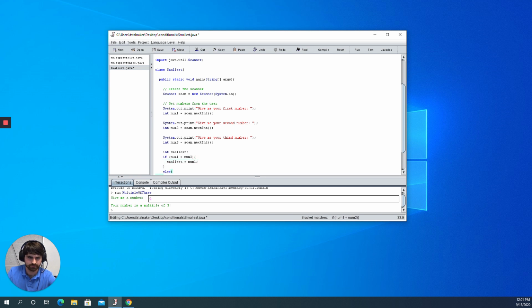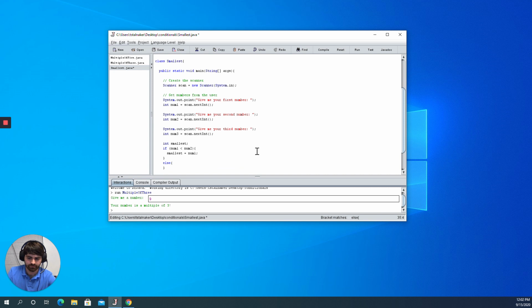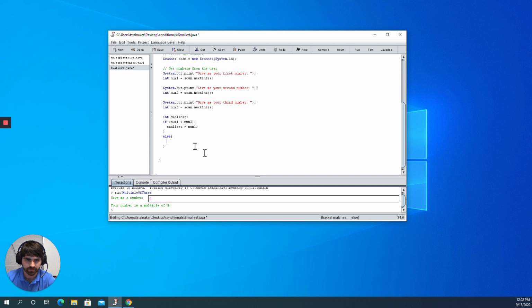Else, so if number 1 isn't smaller than num2, that means that it must either be equal to it or greater than it. So in that case, smallest will be num2. Right? Agreed?